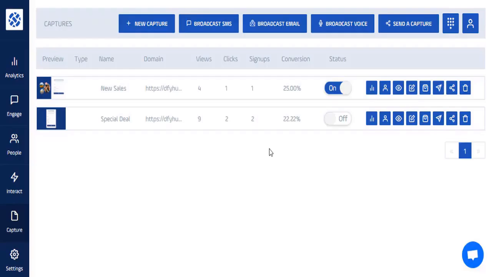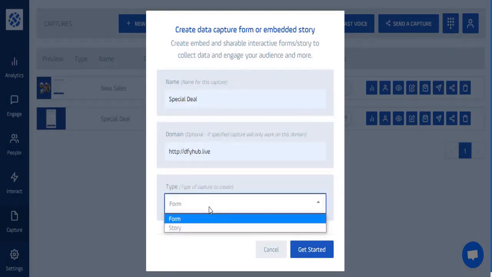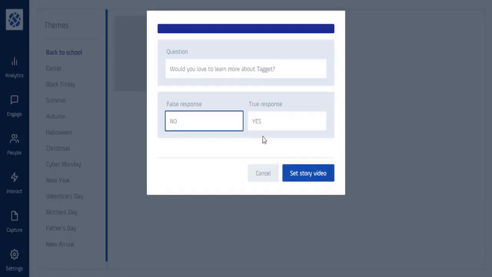So another great thing that we can do is we can create a new capture, but with a story function. So I'm going to click on new capture here. I'm just going to put in, let's say, special deal. I'm going to put in my domain. And then instead of form, I'm going to click on story. I'm going to click get started. And this is the form that I'm going to use. And it has a question. I'm going to set my story video.